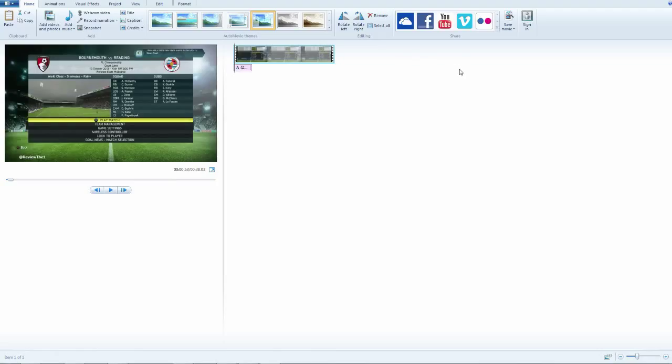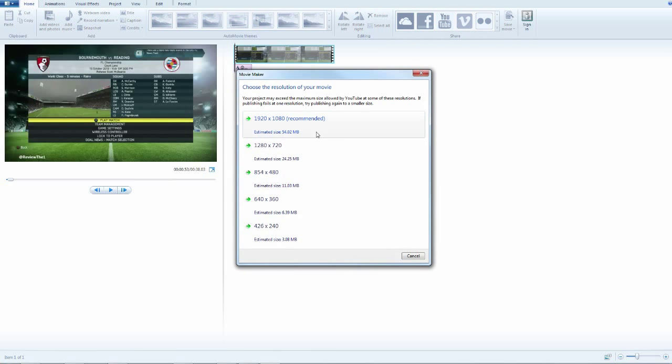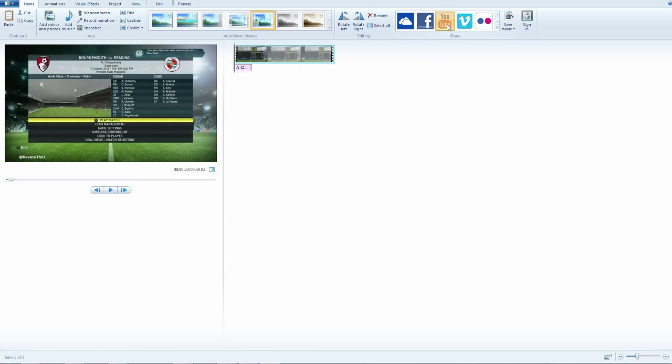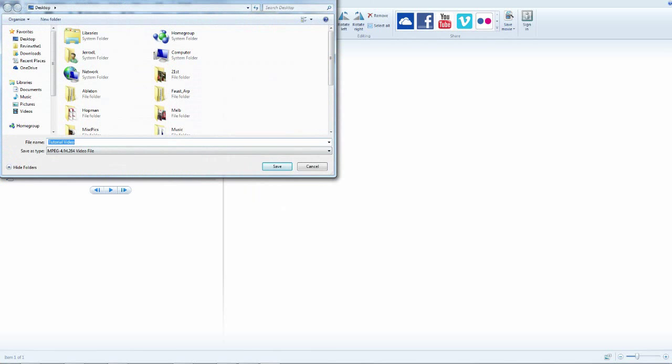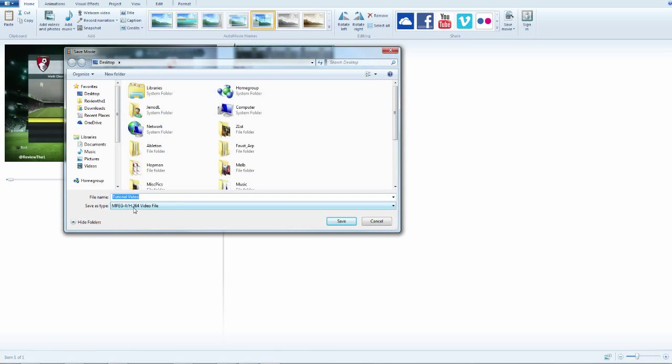So you can do a few things when you're exporting. When you go to share, you can click YouTube and it will ask you what resolution you want to go for. Obviously, the bigger the resolution you choose, the bigger the file will be and the longer it will take to render and export as well. I prefer to do it a different way. I prefer not to just go straight to YouTube. I prefer to go to save movie, because here it will actually save it as an MPG file, and you can choose where you actually want to save it.